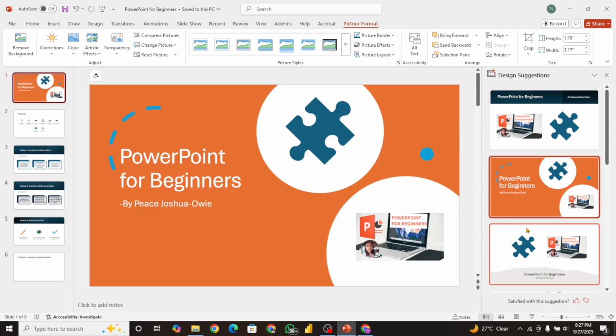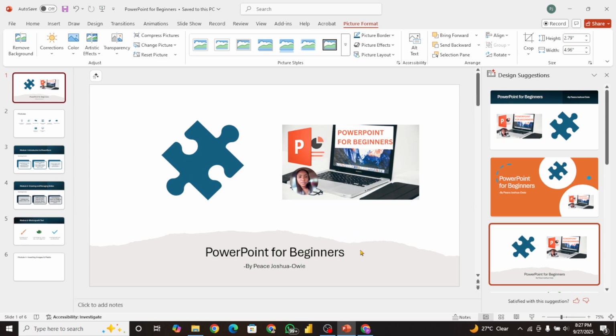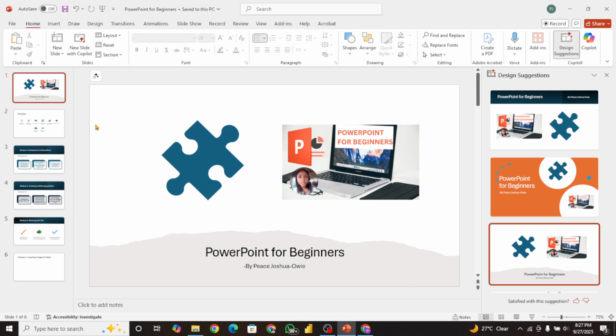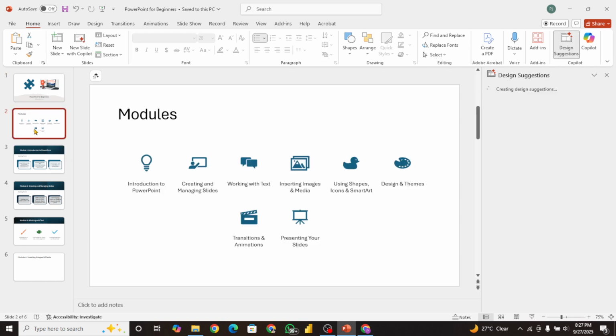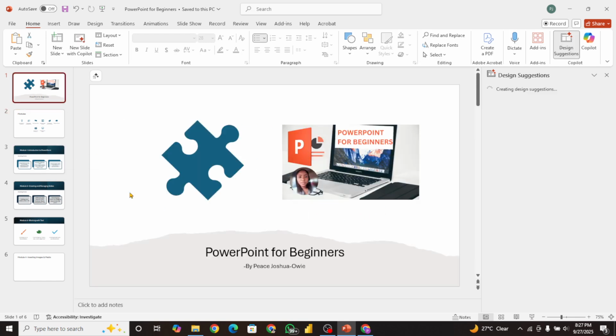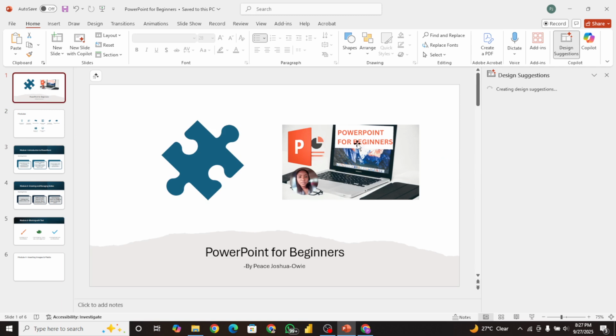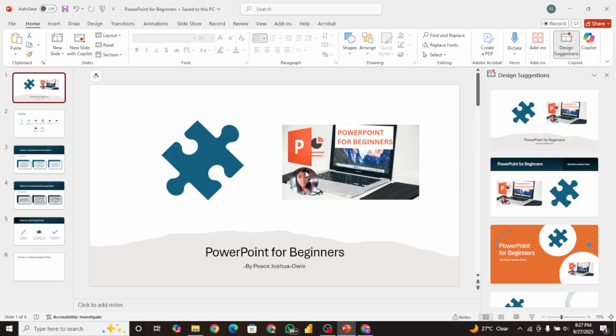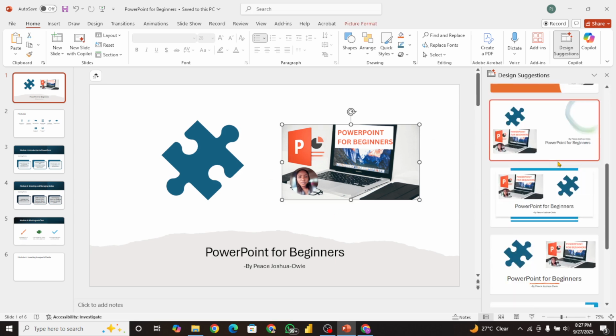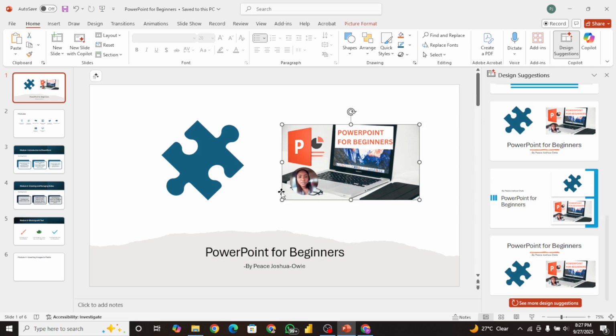Okay, so I can choose, I think I kind of like this. So PowerPoint for beginners training. You see how it looks? Very beautiful. That's how to insert an image. You see I've succeeded in inserting this image to this text, and with the help of my design, it has given it a beautiful visual, beautiful design. That's how it works.